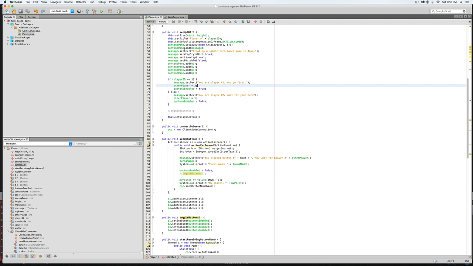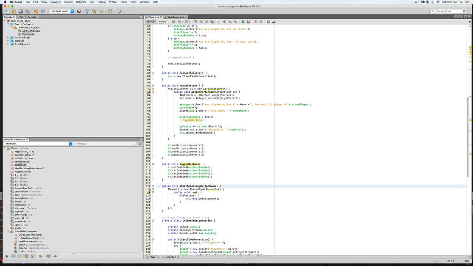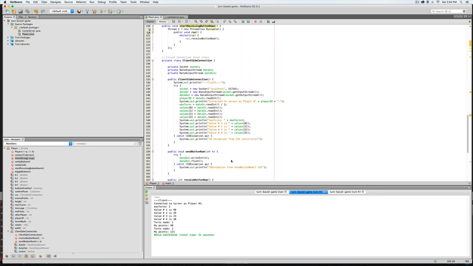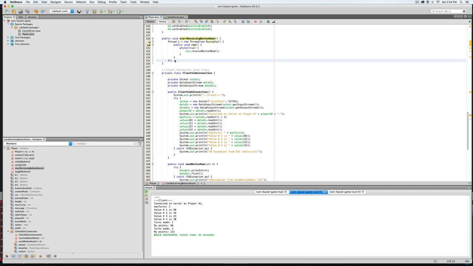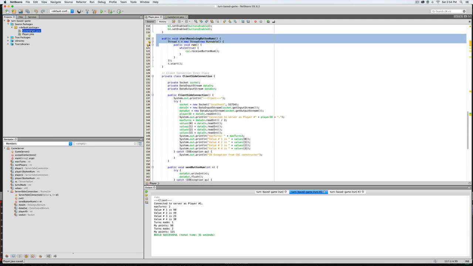Let's see, so where do we put this? Oh, no, the reason we're not seeing the feedback is because we forgot to call the start receiving button nums method. So we made it, but we forgot to call it. So let's call it in name p.startReceiving button nums. So here, okay, we forgot to do something here. We forgot to start the thread. So t.start. Okay, so now should work.